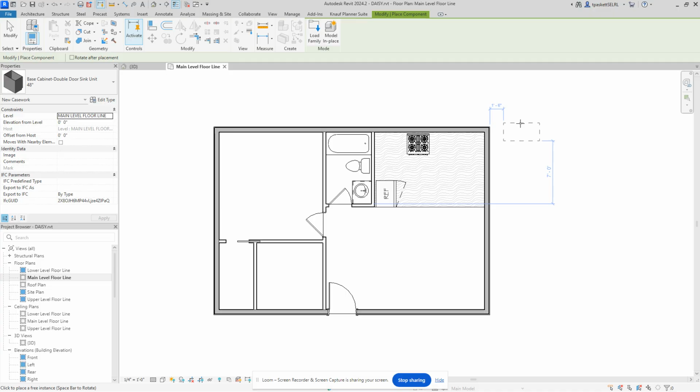This is a lot. Okay, now just like before, your cabinets are placed to the back.